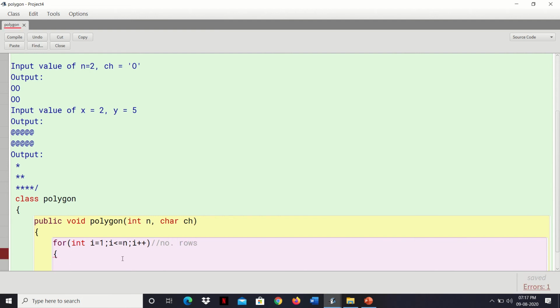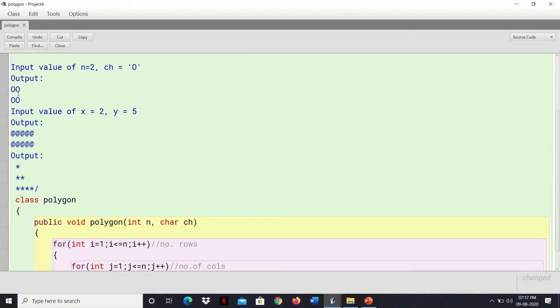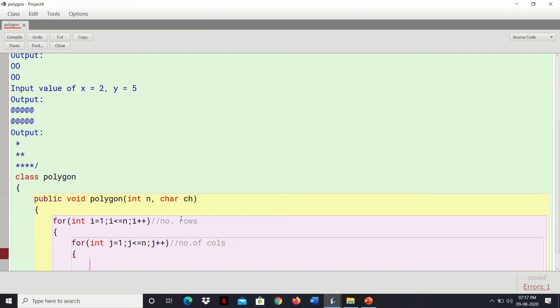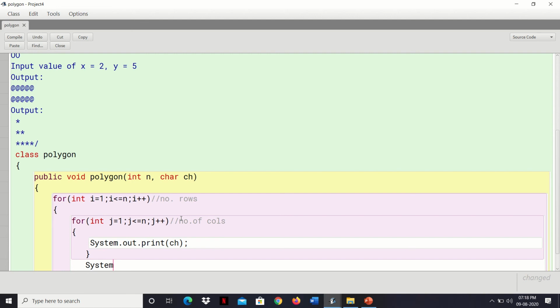Now inside this we will be writing one more for loop: int j equal to 1, j less than or equal to n, j plus plus. This is for the number of columns. Now inside this, what we will print is the square, which will look like this, right? The character is O here. So inside this j loop body, we'll write System.out.print, writing here ch, right? I will close this for loop body, and finally for the new line we write System.out.println. This is for the new line.